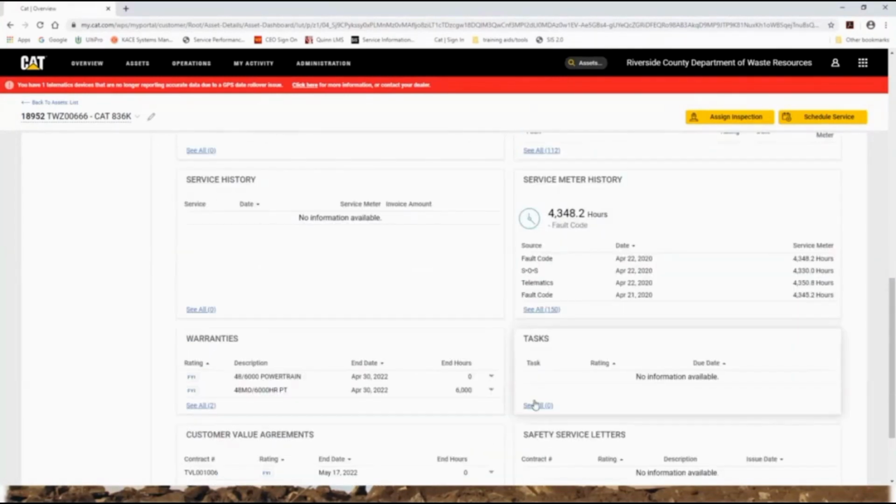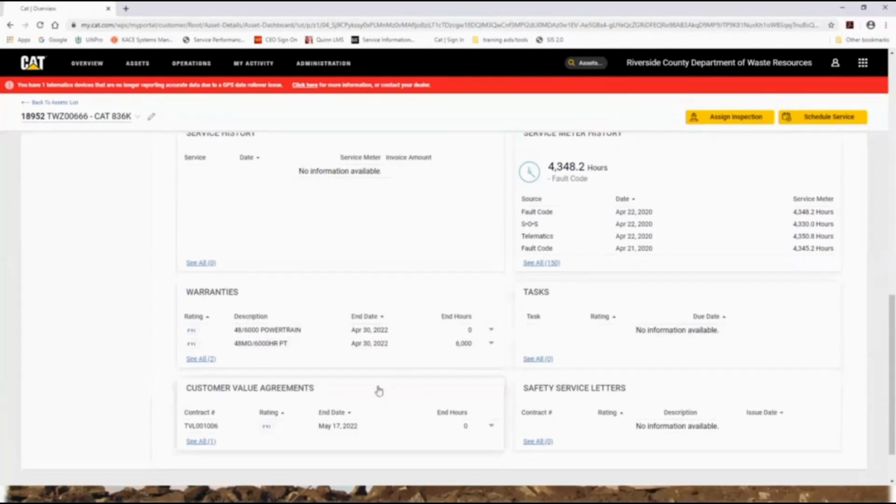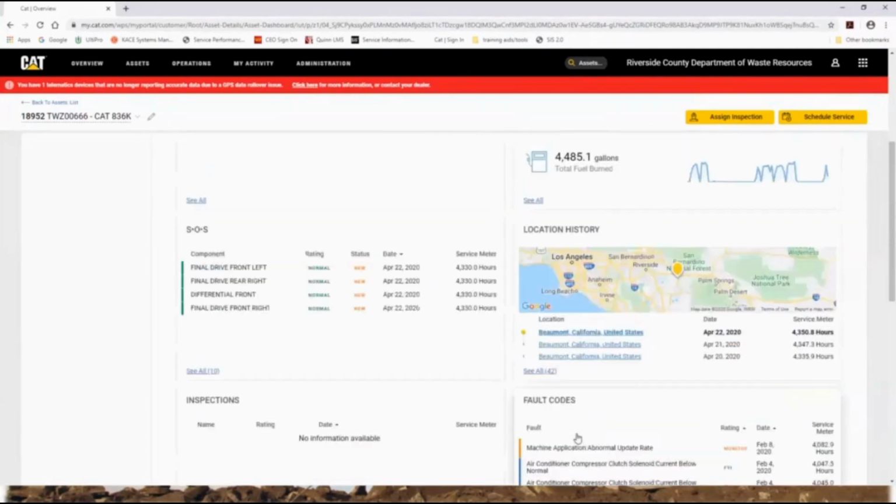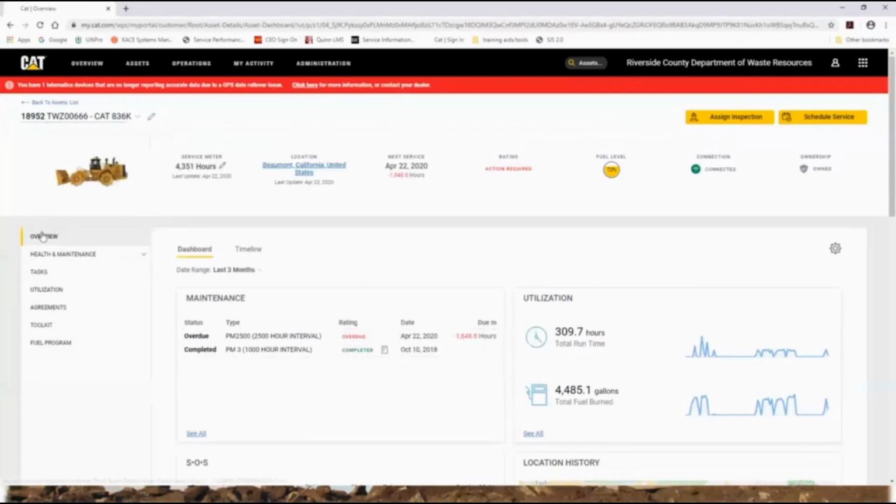The last couple of tabs here are warranties that you have left or that are upcoming expiration dates and hours. Any tasks that you've put in for yourself to remind yourself of that piece of equipment. Any value agreements you have are shown here, and any safety service letters will be available here, which makes it really handy because when I was in the field back in the day, these were all paper and you had to try to organize them and keep track of them, and you had binders and binders full of paperwork.